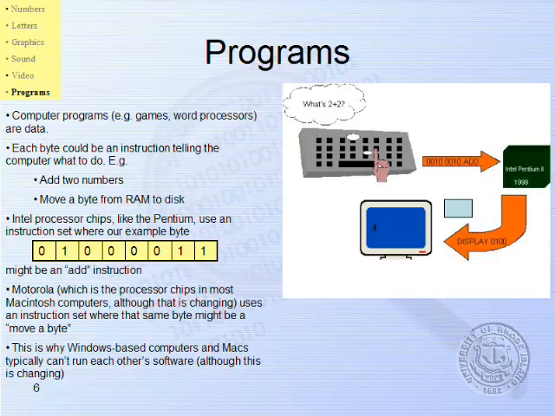Each program is made up of bytes. The bytes are treated as instructions, telling the computer's processor what to do. For instance, adding two numbers, move a byte from RAM out to a speaker, draw a pixel on the screen. Now, Intel processor chips, or chips based on what's called the Intel instruction set, have a certain standard that they use. In the standard, the byte that we've been looking at might be an add instruction.